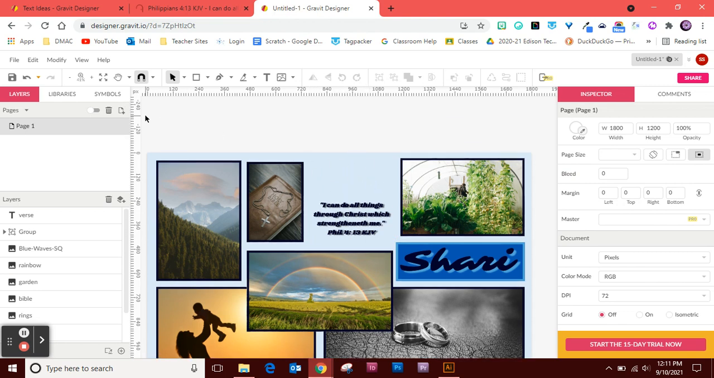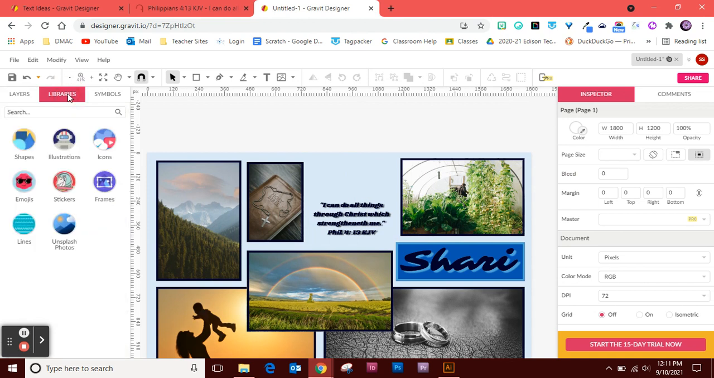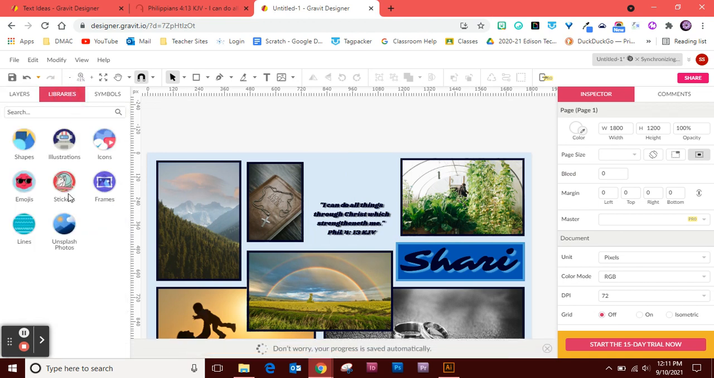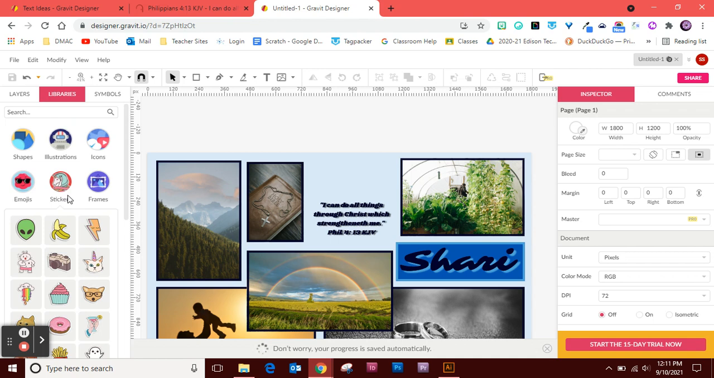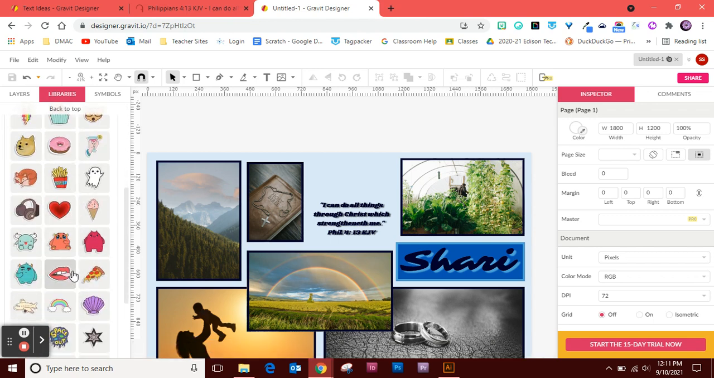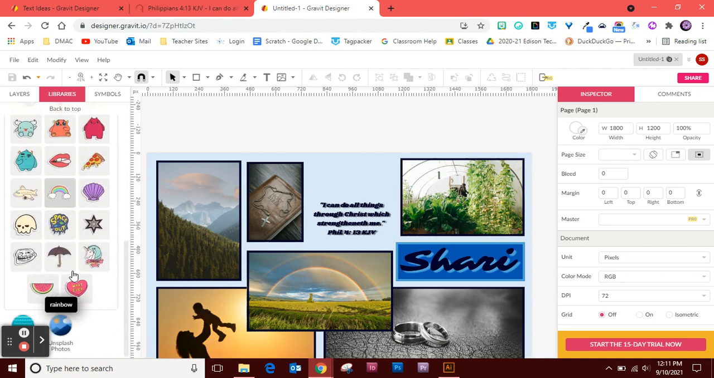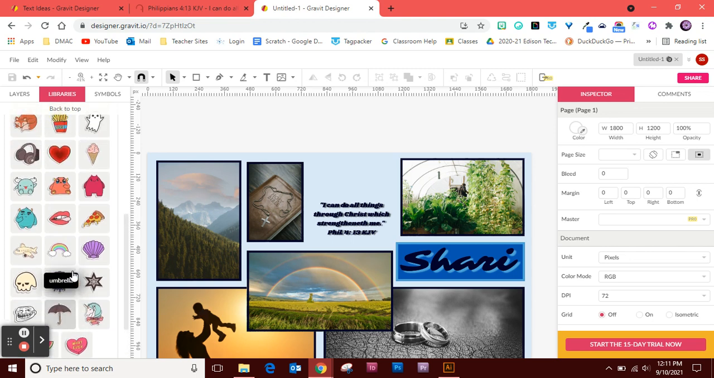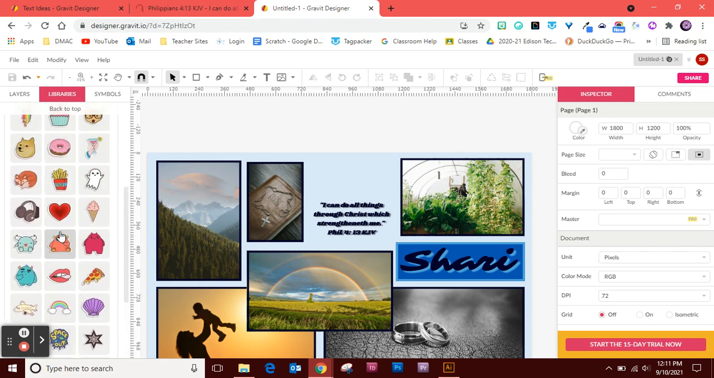And now I'm going to put up here a little symbol. We can get those from the library. We can get different icons, we can get different stickers. So I'm just going to find a sticker that I like and throw it on there, something that is kind of like me as a person, fits my personality. I guess I'll choose the heart.